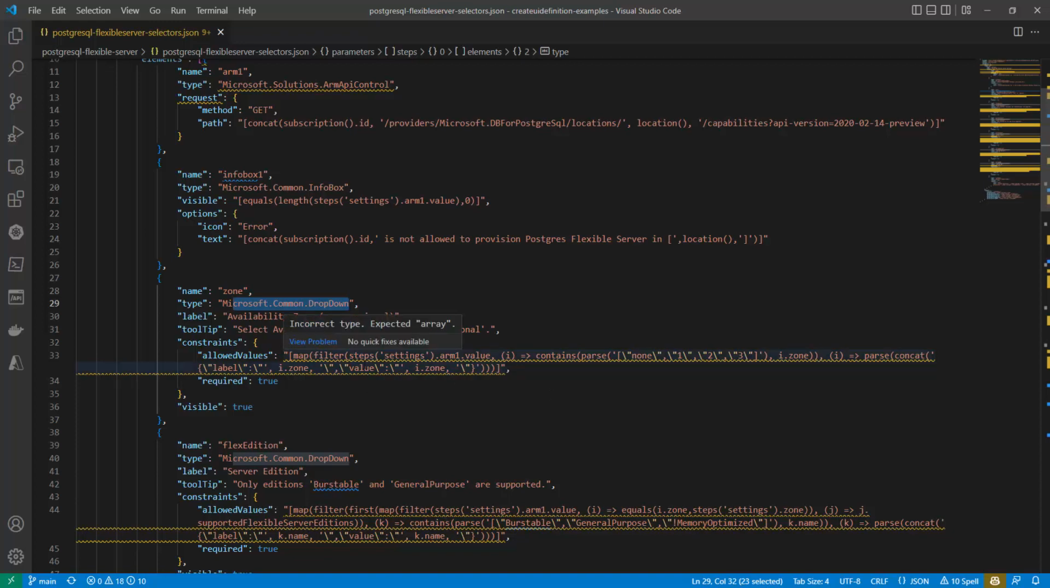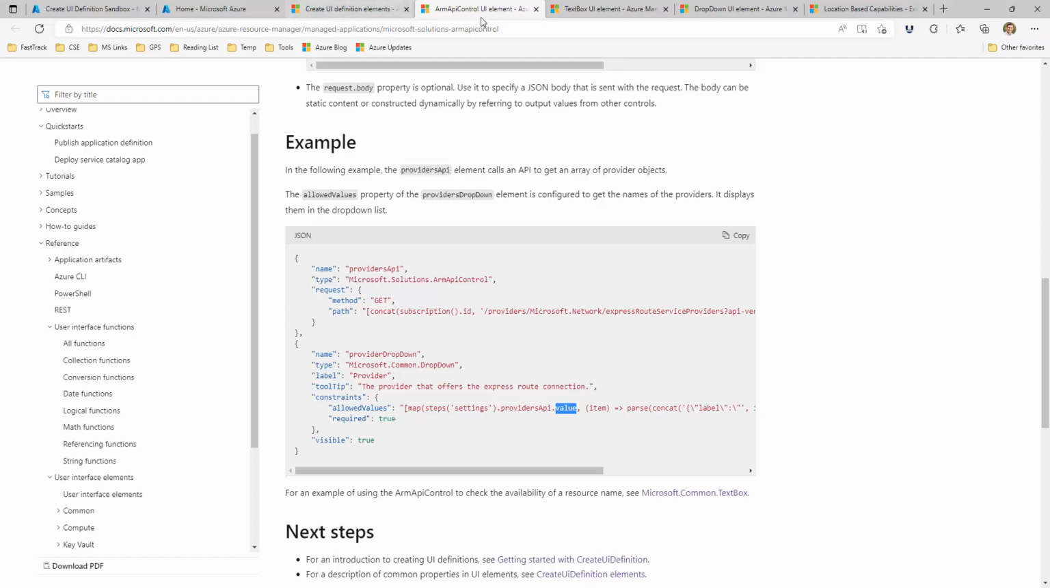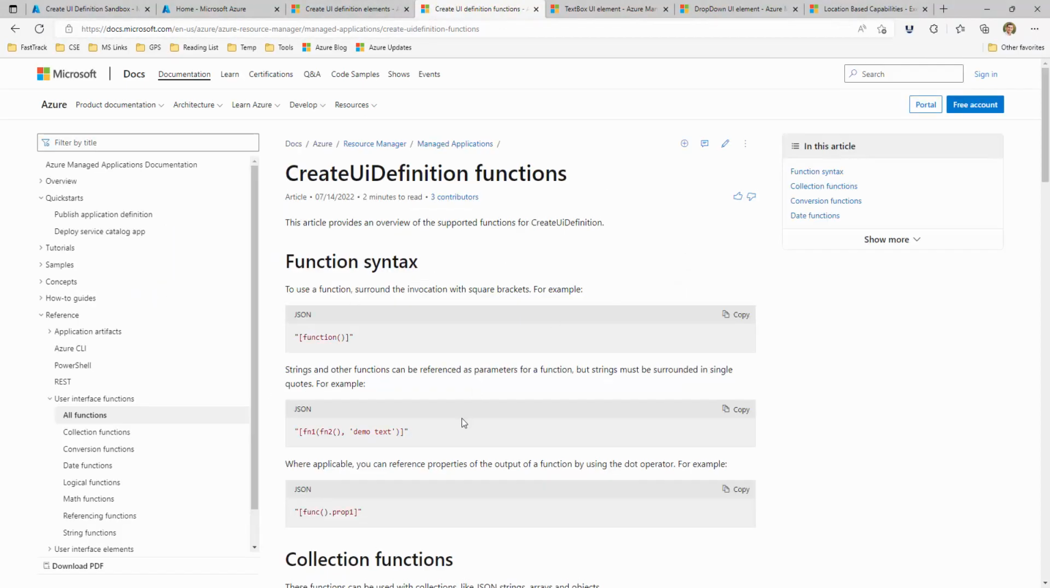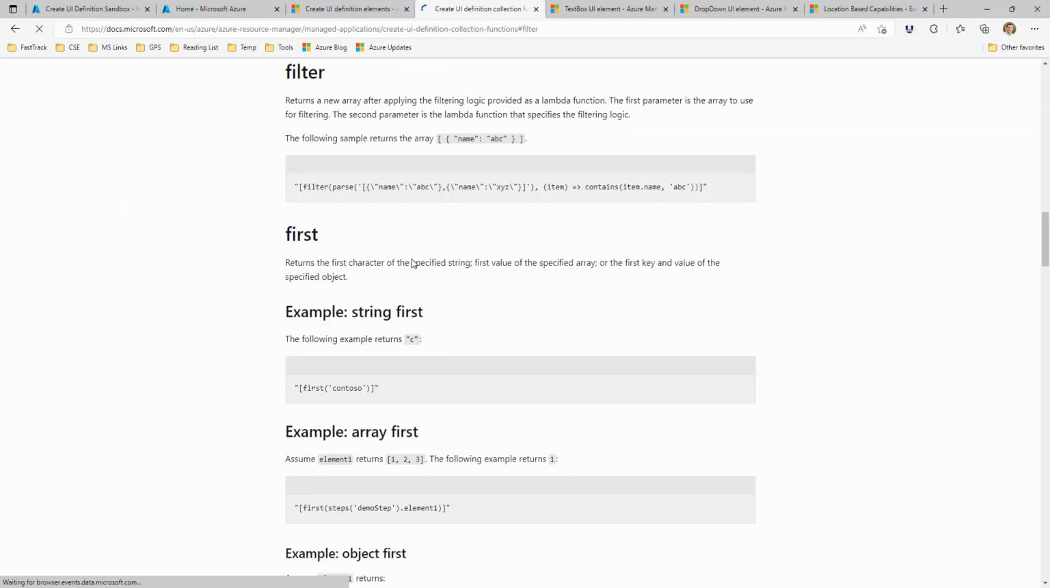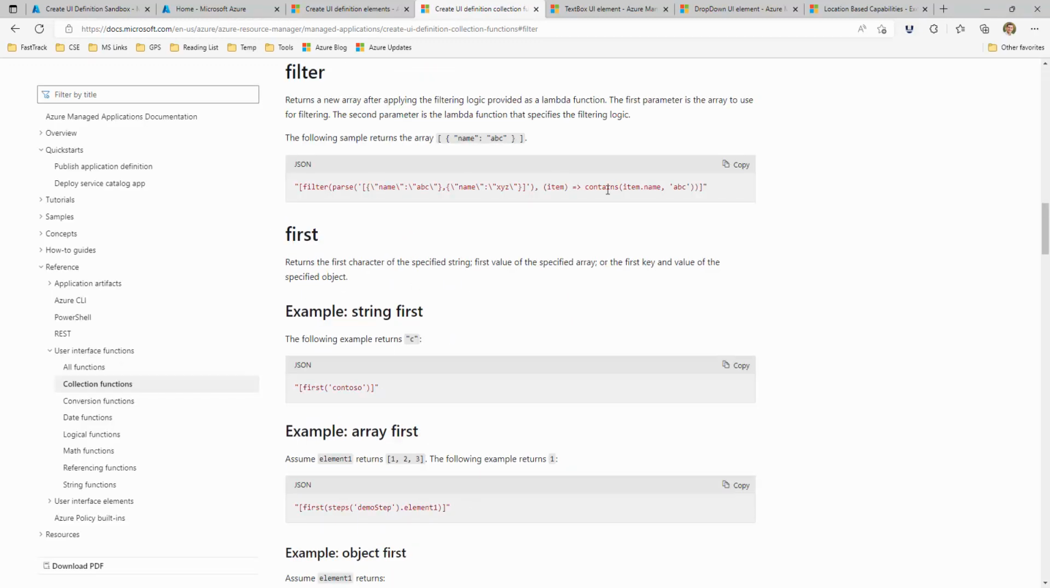I am taking the value of the response that came back from the ArmAPI control, and then I'm passing it to the filter function. And again, where are the filter functions? Filter functions are part of the collection of different functions that exist in createUiDefinition. So you can see the filter function right here. It takes a lambda expression like that.